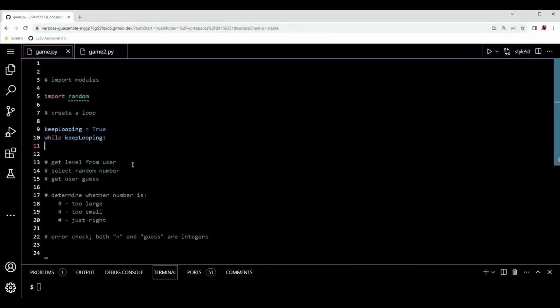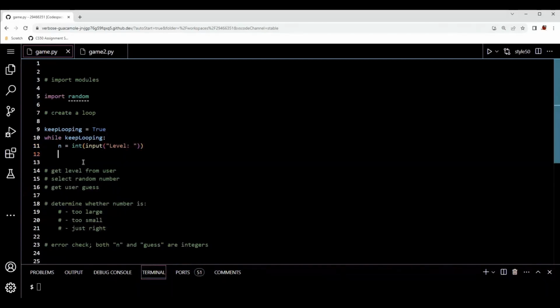So while True, we get a level from the user. We're going to create a variable called n to capture the level, and we're going to get an integer from the user, so int(input("Level: ")). Now the next thing we're doing is selecting a random number. I'm creating a variable called num, and that's going to capture a random number from the random module. We're going random.randint, just a random integer, and we select a random number between 1 and n, which is what the user inputted here.